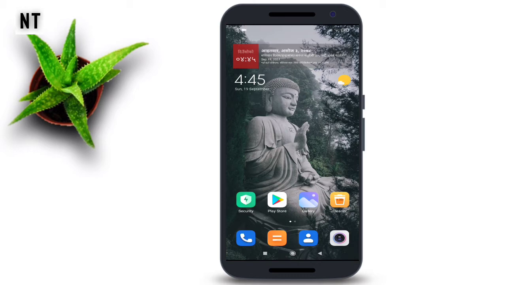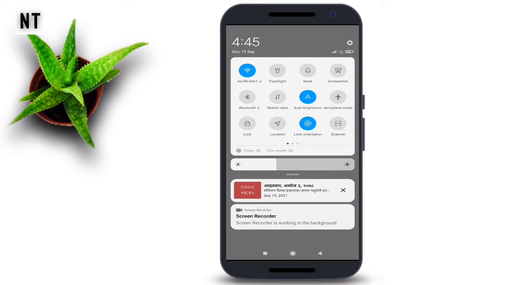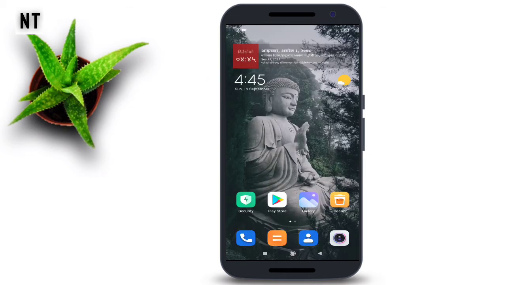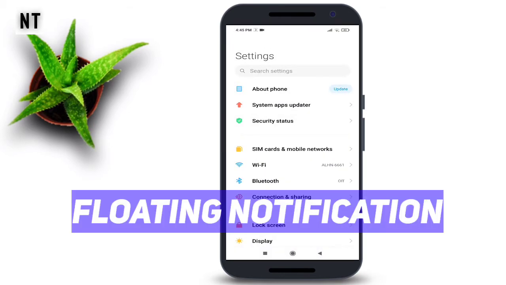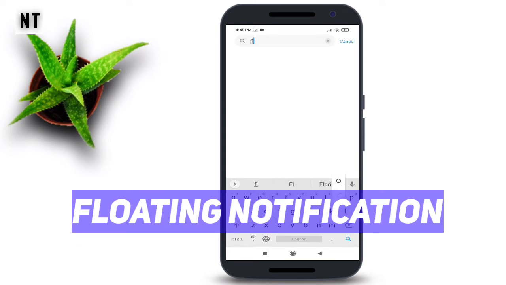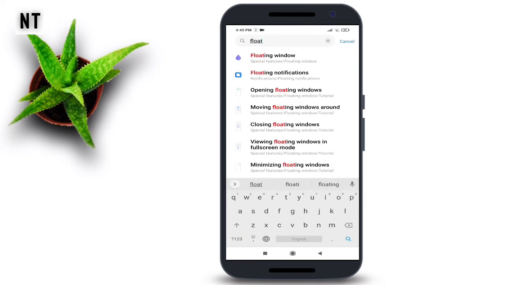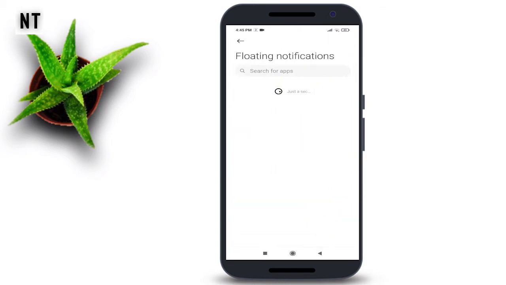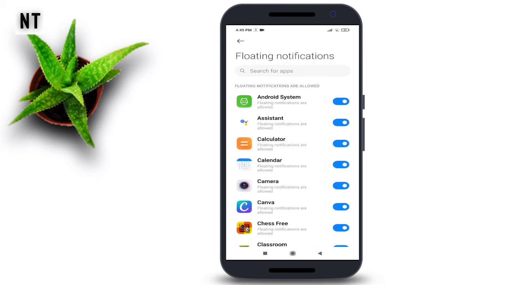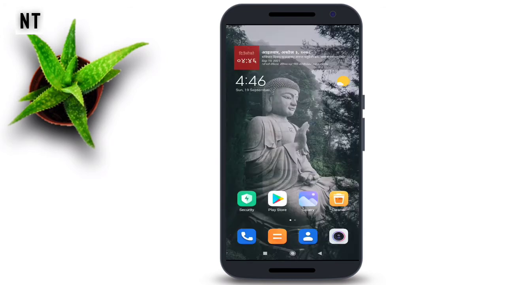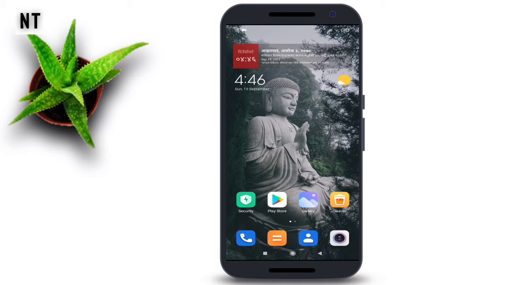Alright guys, I am on my phone right now. Let's fix it by using method 1. Go to the settings of your smartphone. Then search floating notification on the search bar. Tap on floating notification. Then disable any one notification from there. You could do all, but disabling only one notification will help you to fix the issue.